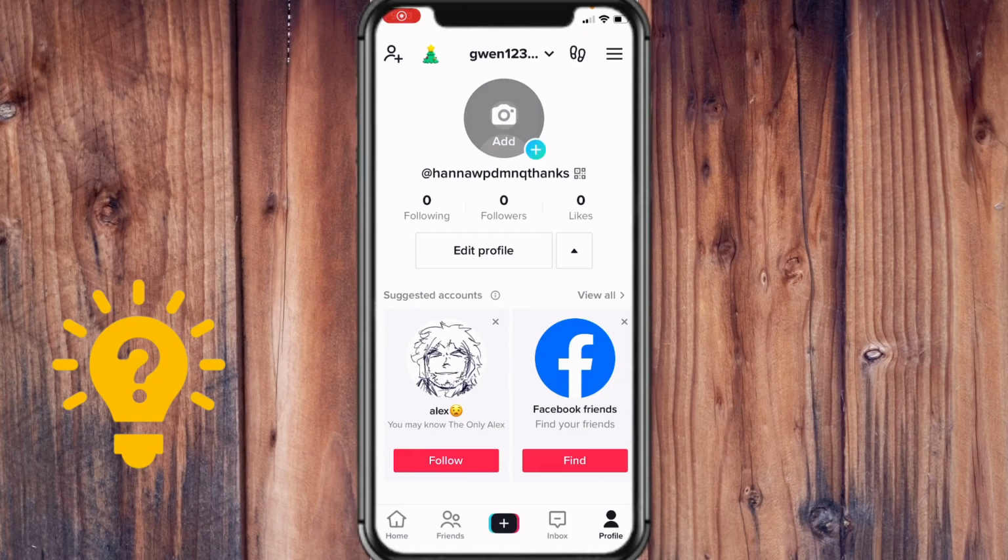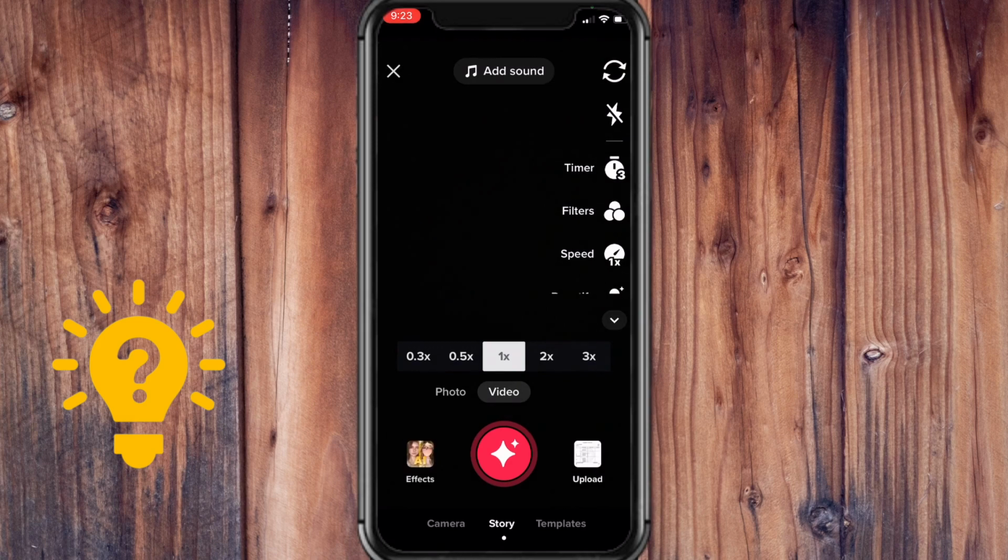Today I'll be showing you how you can add music to your TikTok videos. Now go to your TikTok profile and tap on the plus icon at the bottom. And then once you're here, just tap on the add sound on top of the screen.